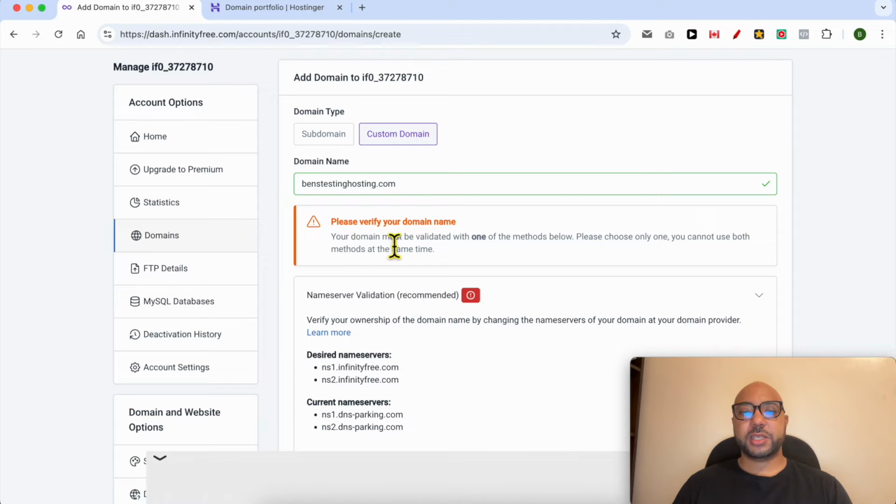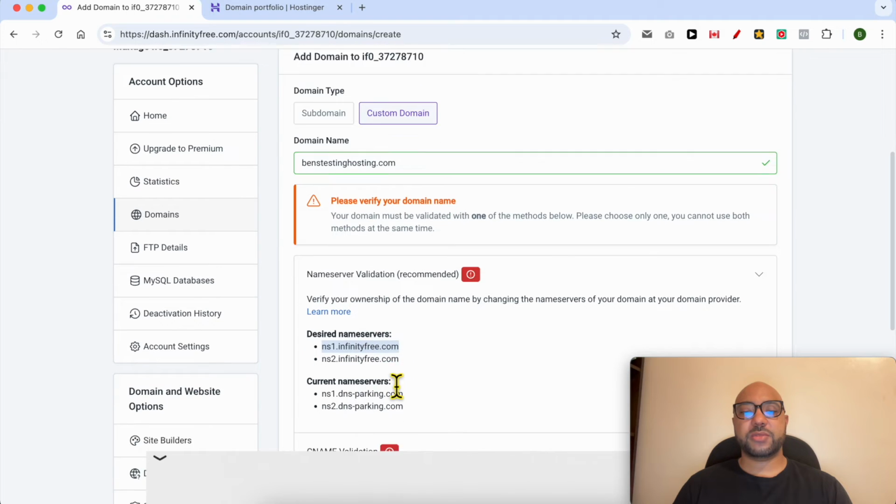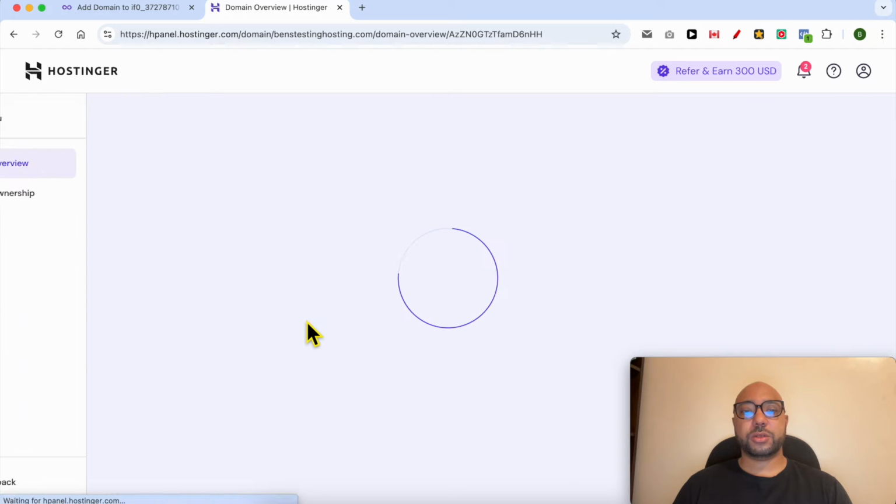As you can see, it says please verify your domain name. How to verify this is by adding these InfinityFree name servers to my domain on Hostinger. Let's copy the first name server. Go back to Hostinger, click on your domain name.